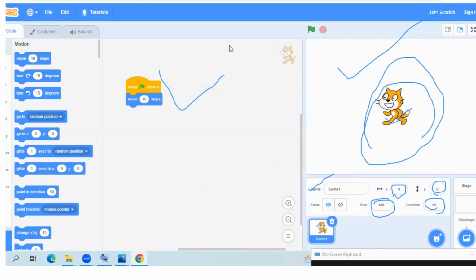Now if I want to run this program, we have a play button. This flag is used to run the program, and this red button is used to stop my program. So if I want to run it, click on this button, and if I want to stop it, click on this button. Okay, so this is all about the basic introduction of the Scratch window. So let's start a simple program.